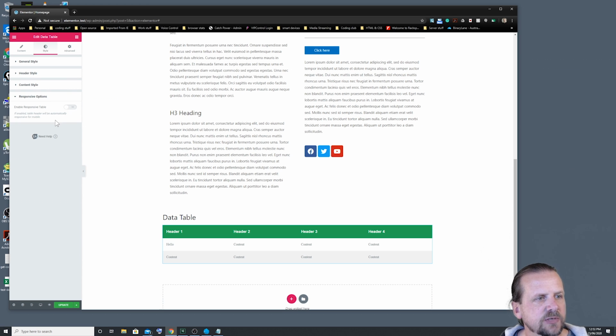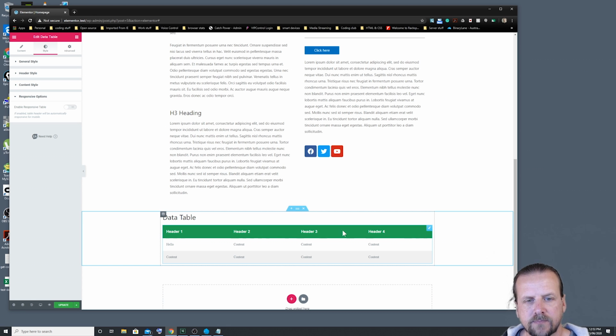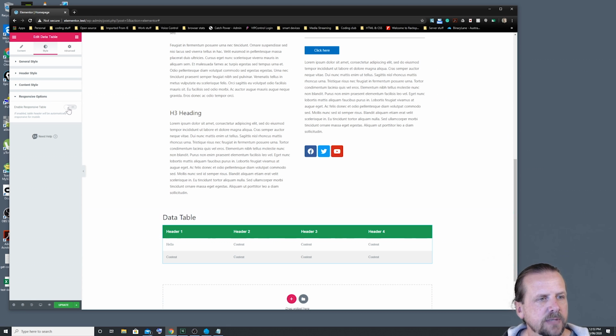And enable responsive table. So if enabled, the responsive option, the table header will automatically be responsive for mobile. So it'll just play a bit more friendly with mobile. And you get the various options there. Depending on your application and circumstance, you can use that.